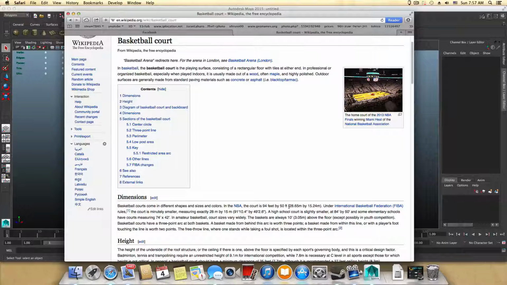So the court dimension of the NBA is 28.65 meters for the length, and for the width it's 15.24, and we need to focus on this. So what are we doing?